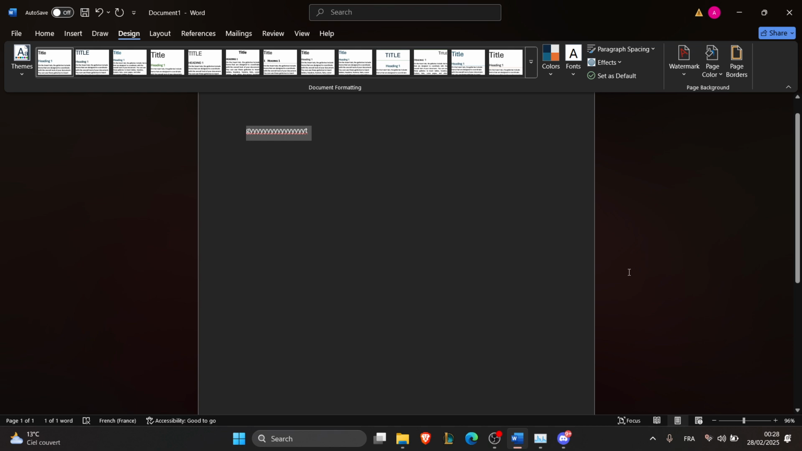The third step is to remove automatic formatting highlights, and to do that just press Ctrl plus A to select all the text and click on the Clear All Formatting button. It's the eraser icon in the Home tab.